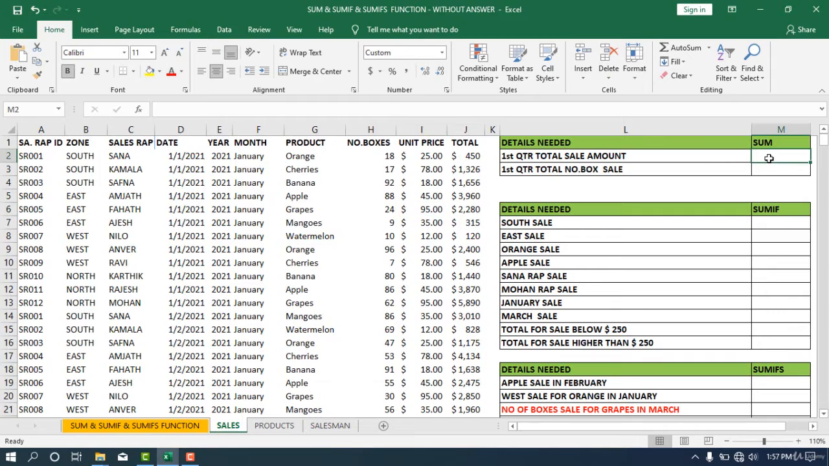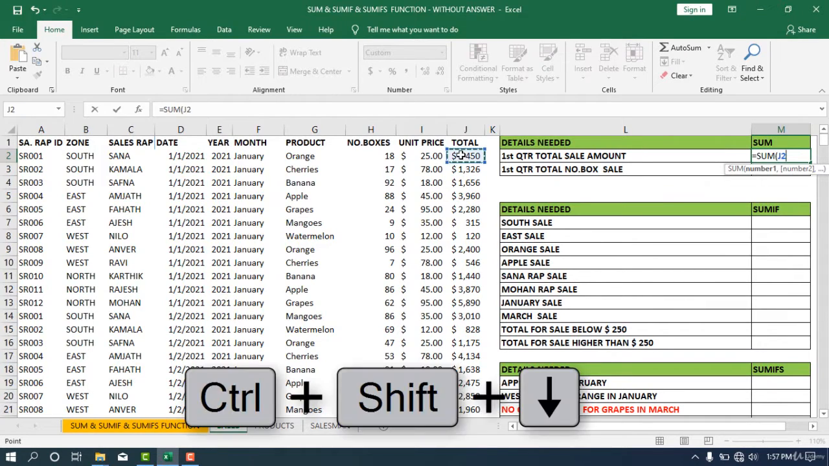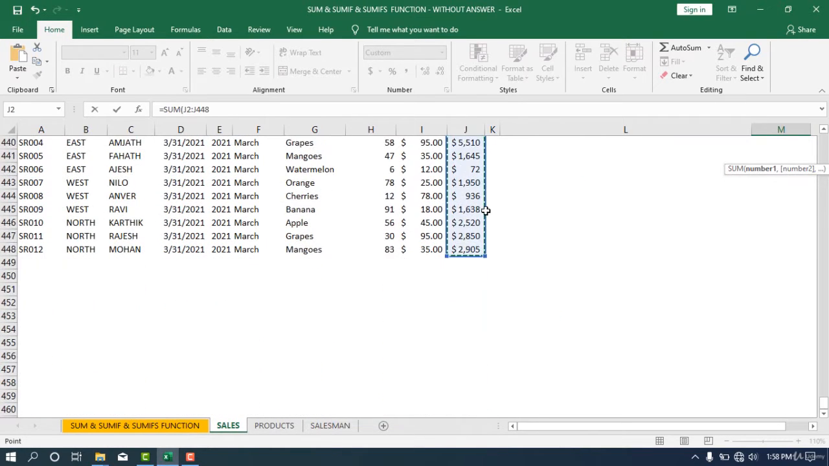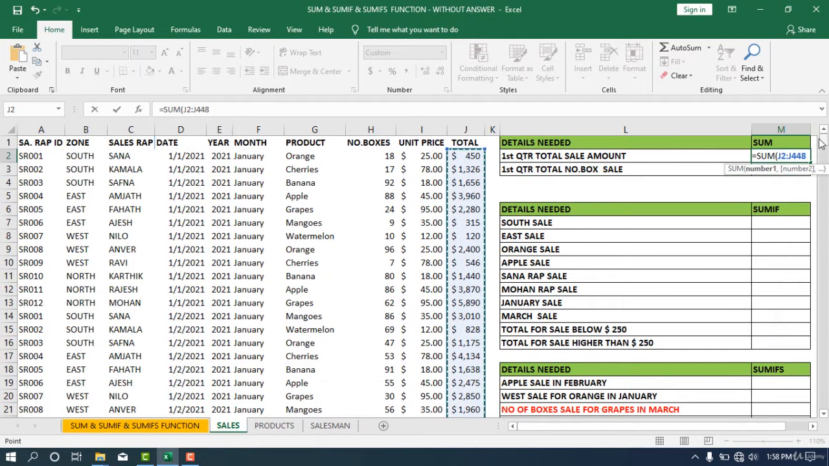It's very simple. First I need to put the equal sign, then I need to call the sum function, then start the bracket. You can see where the total sales amount is available. This is the total amount. So the entire column has to be selected to sum the amount. So how can we select? I'm going to click here, and press Ctrl Shift plus down key. The entire column will be selected. After that, I'm going to close the bracket and enter.